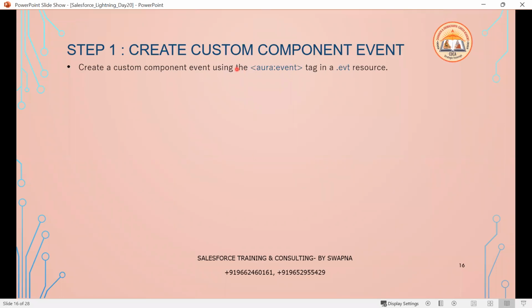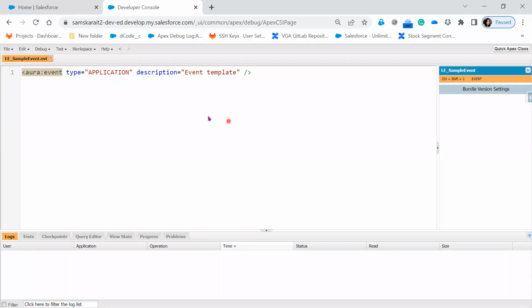Whenever we create a Lightning Event, what is the tag that automatically comes? Aura:event, and the extension is .evt. It is created with some lines, let's say aura:event type equal to application, with the description added. Now we are creating the component event.